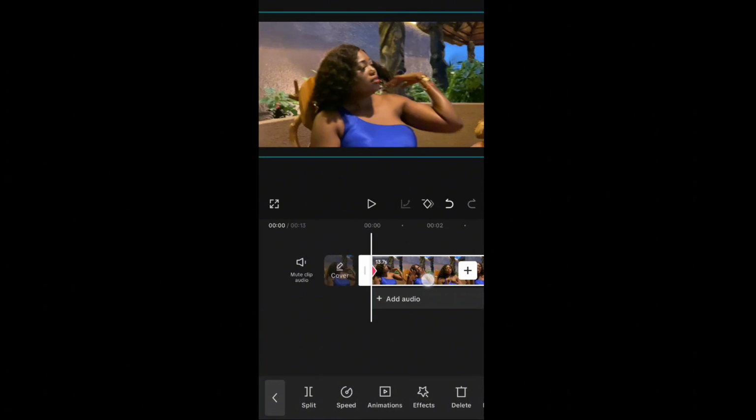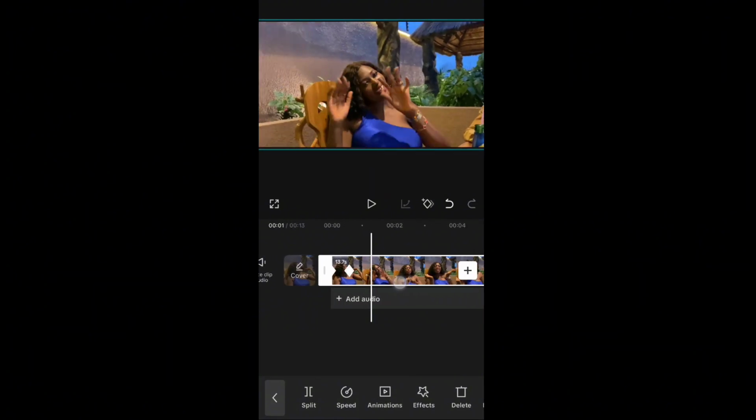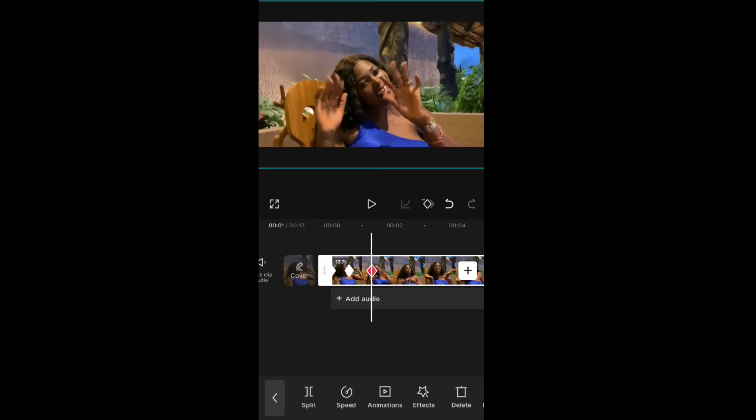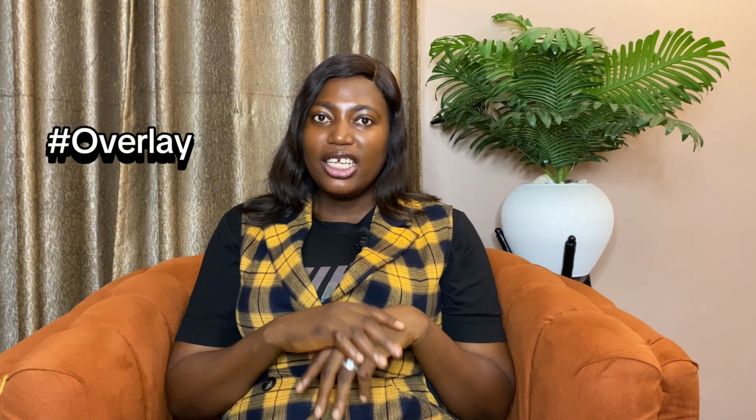You zoom in how you want. You come here, you click on it again and remove it. That is minus. You go back, you click on it, and you zoom in. So that's what we have. Let's preview and see what it looks like. So that's it. The next on my list is overlay.